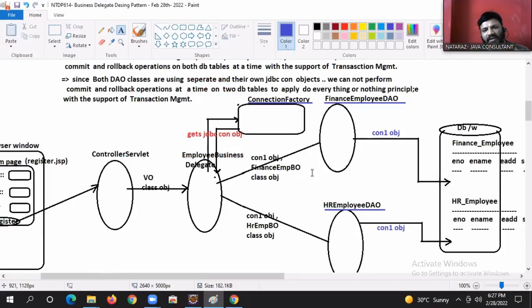Get the JDBC connection object. Con1 object, finance employee BO class object. Con1 object, HR employee BO class object. Understanding my statement, guys?